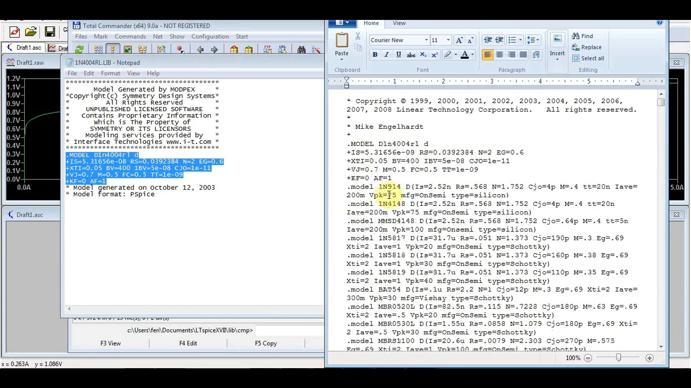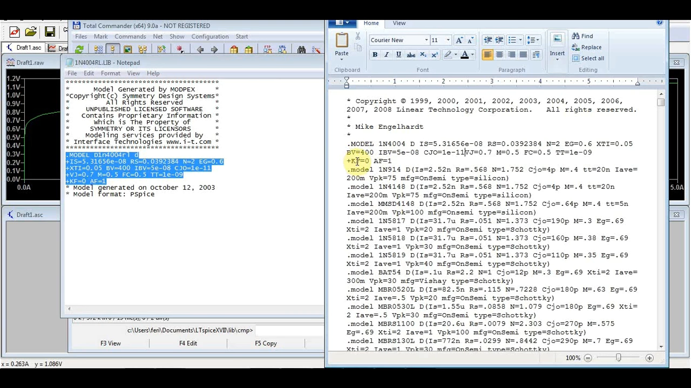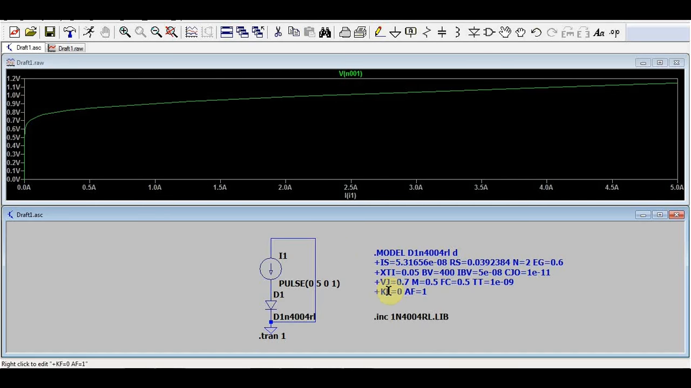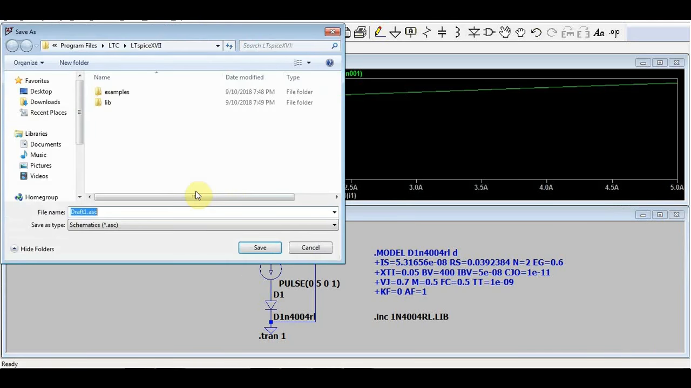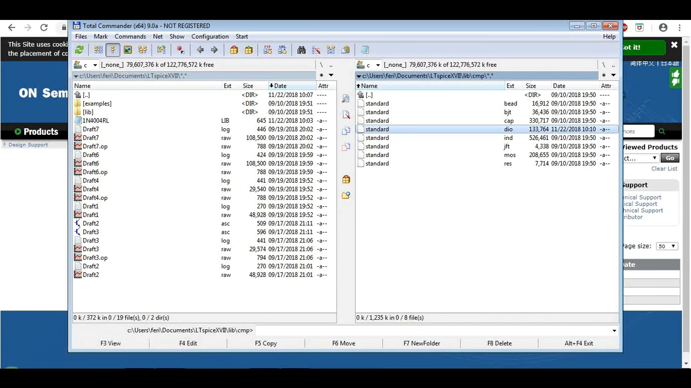Now it looks a bit different than all the others, so let's just make some minor corrections on it. I will simply call it 1N4004, no RL. This D here is important since it tells us that it's a diode. And all of the parameters I will just include after the first line. Save the file. The library file did not update yet, so for this I need to close my program and then reopen it. First thing is I save my simulation, close it, and then reopen.